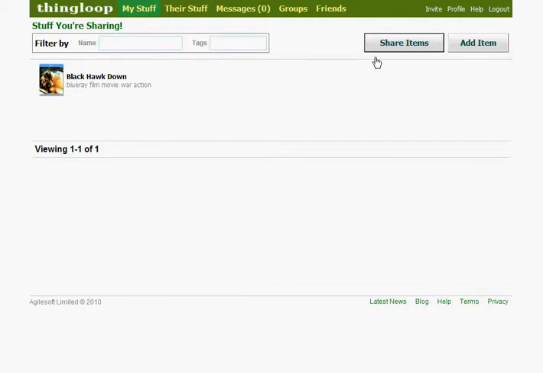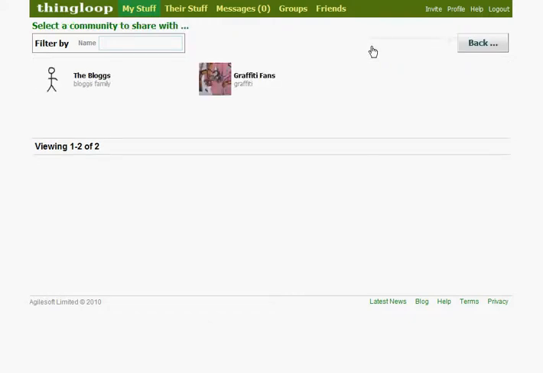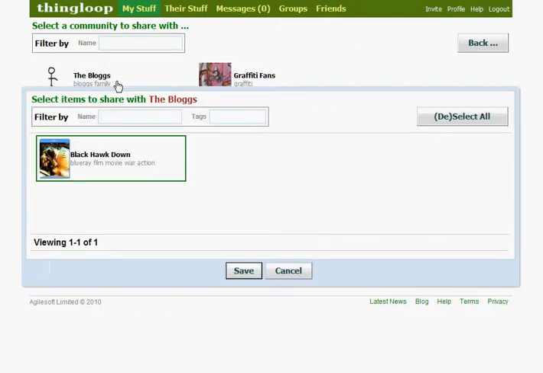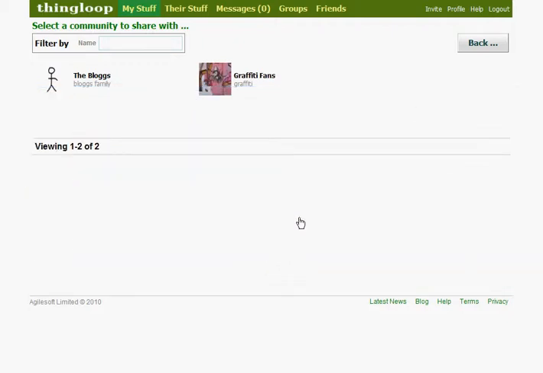Other things we can do as well is we can edit the sharing of items in a bulk nature as well, rather than individually. So we can hit the share items button. This will list the communities that we're connected with. We can click on one particular one of those, and then we can filter down this view by tags or names of items, and we can do select all, deselect all. Obviously at the minute we've just got one item listed there, because that's all we've got available, but it's just a quicker way of editing the sharing at a bulk level.